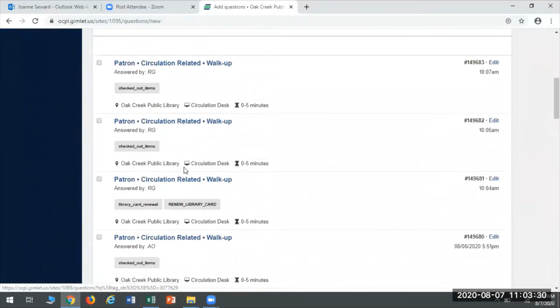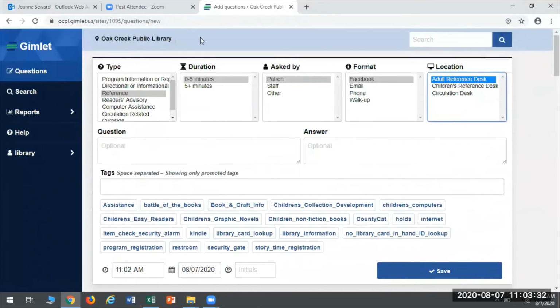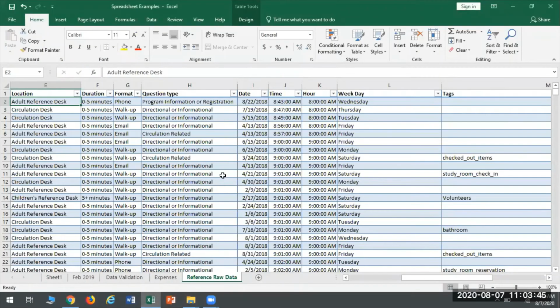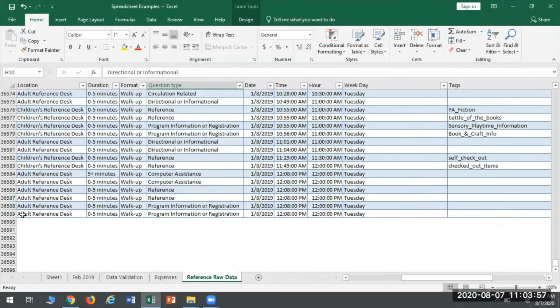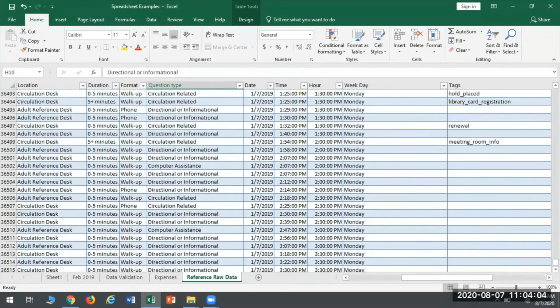Okay, alrighty. So the reason that I'm showing you that is at the end of the year, the library director will get all of this data dumped into an Excel file, specifically this reference raw data sheet. So you can see this is every single interaction. I think this was from the year 2018. And if I go all the way down, there's 36,589 questions that we got. So you can see this is a huge worksheet, huge.